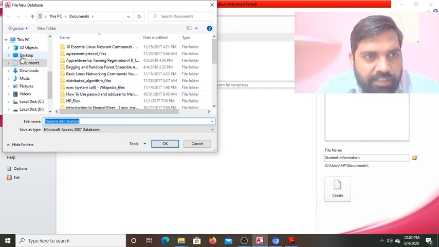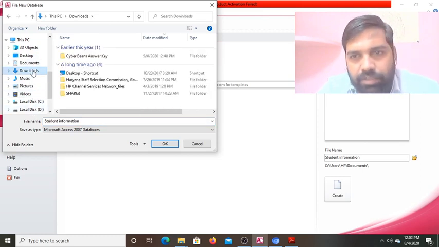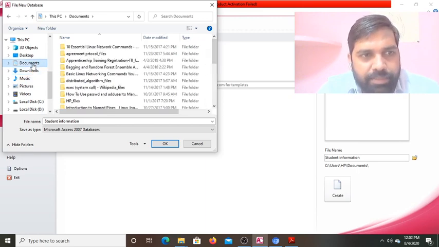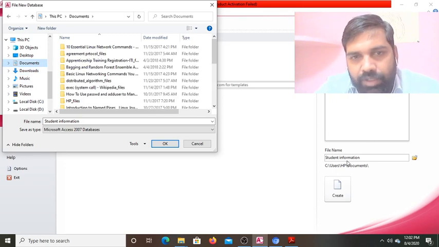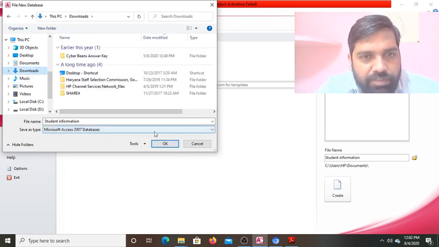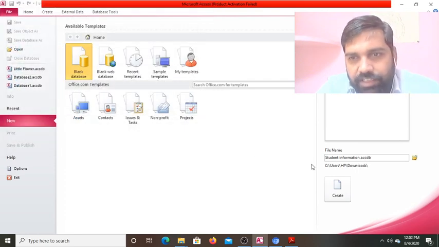I can select any folder. Suppose I want to save in the downloads folder, so I will select downloads. Now click on OK. See, if I select downloads, it will go in the downloads. See here, users SP downloads. It is changed, as you can see.